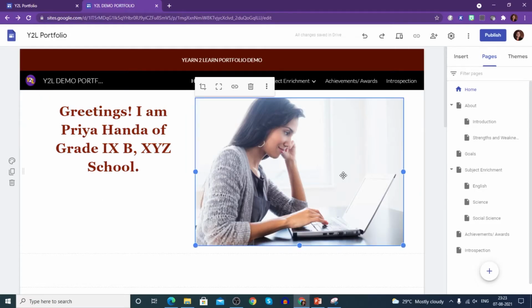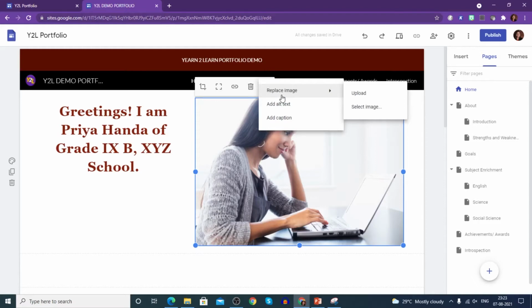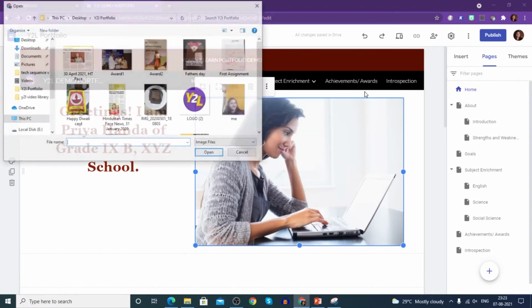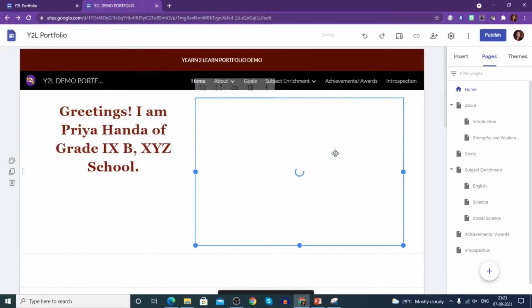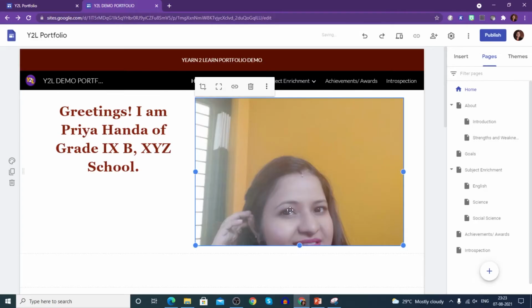Let's use our own image. Once you click it, you can see crop option, uncrop option, insert link, delete, and then 3 dots. Click on these 3 dots, replace image and upload. So I'm choosing this one, open. It has come now. As you see, this image is not coming properly.